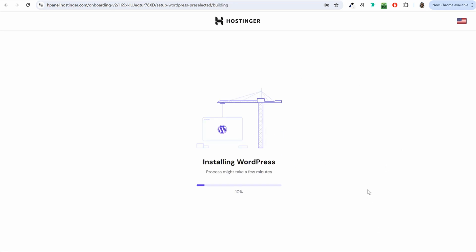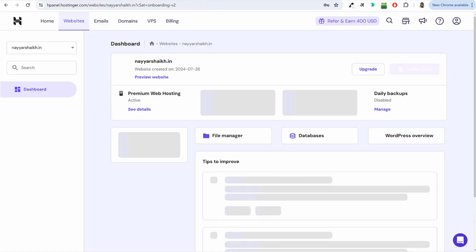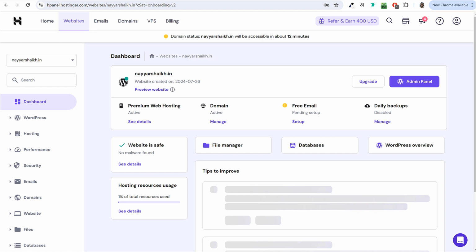Now once you do that, WordPress will start installing on this new domain name. And this is a very small process, hardly takes around 2 to 3 minutes. So let's wait. Okay guys, now as you can see, this process is now completed. Once it is completed, you will see this option. You can see my domain name over here, nayershake.in.